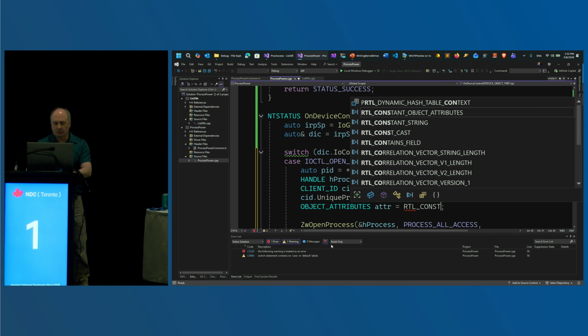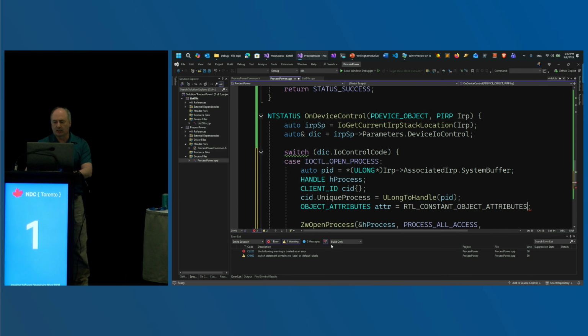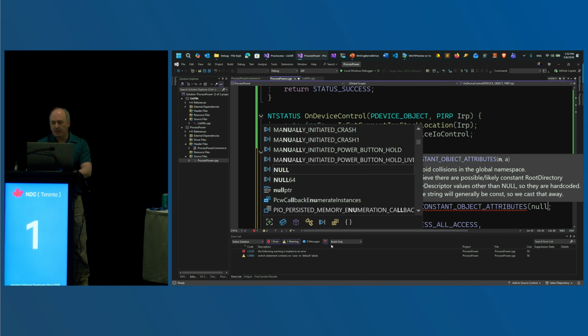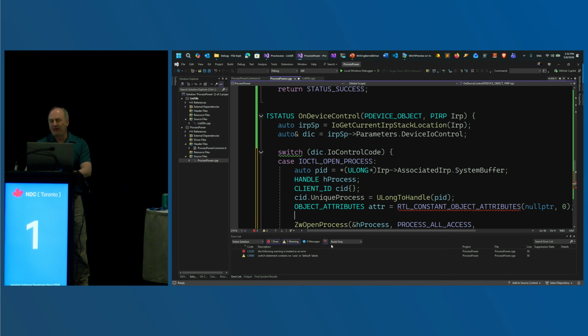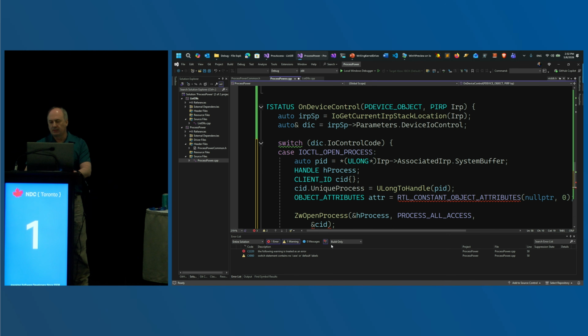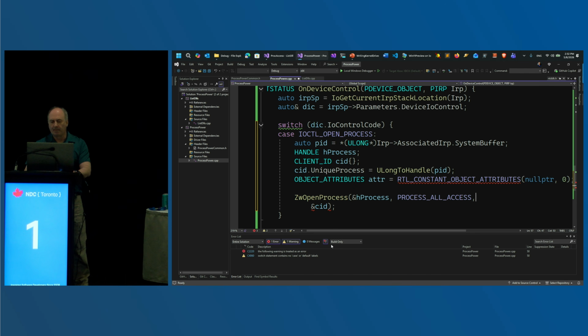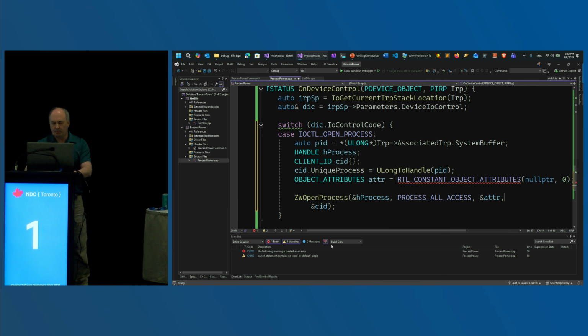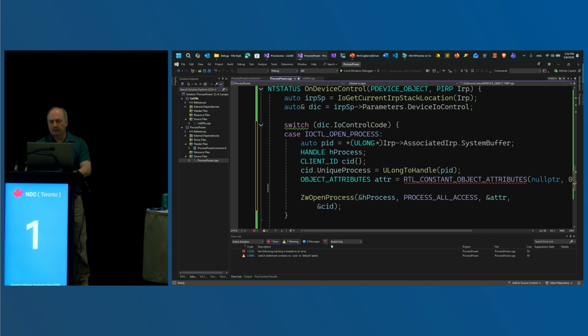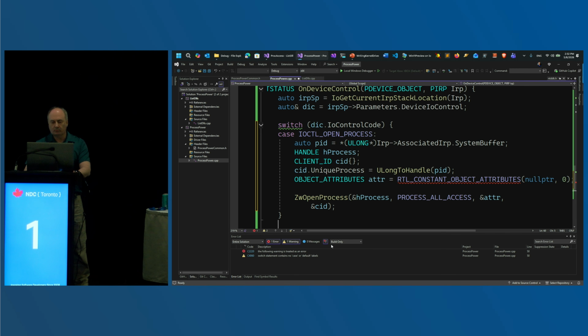One way of doing that is to use RTL const object attributes. Technically, I can specify some name here, which makes no sense for a process, and some flags, which we don't need. In fact, 0 is the right thing to do here. That should be good enough. Let's go ahead and pass that attribute here, like so, and we should be fine.